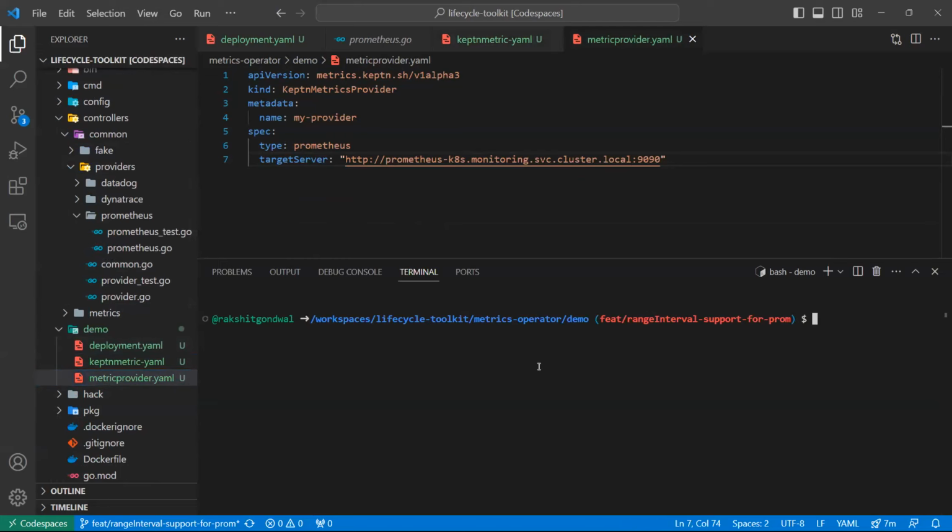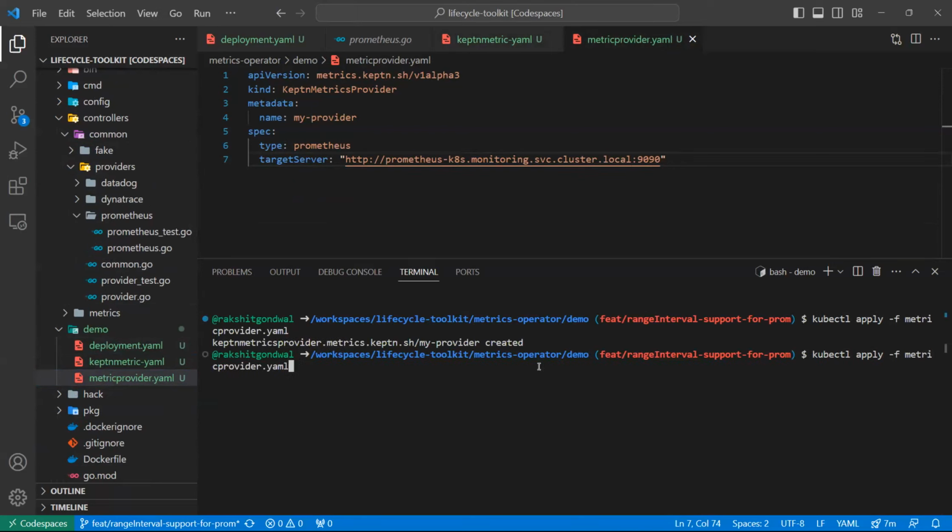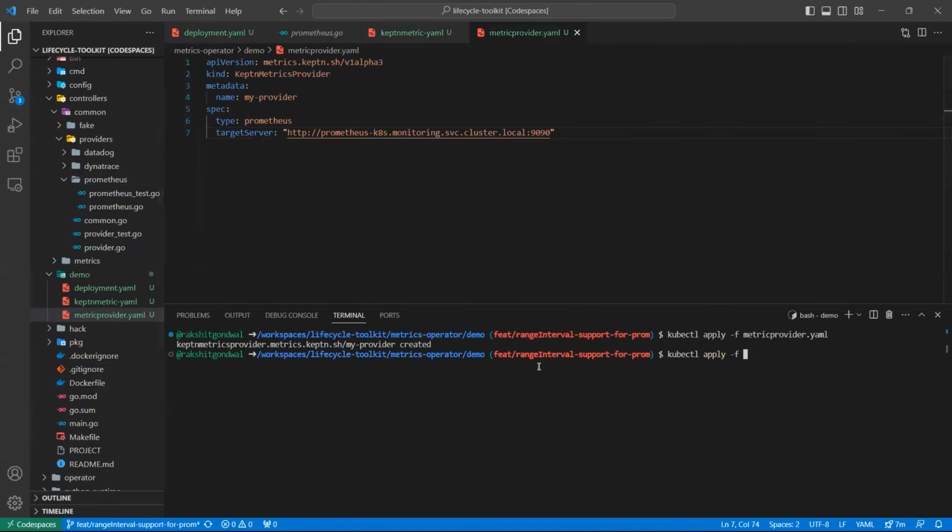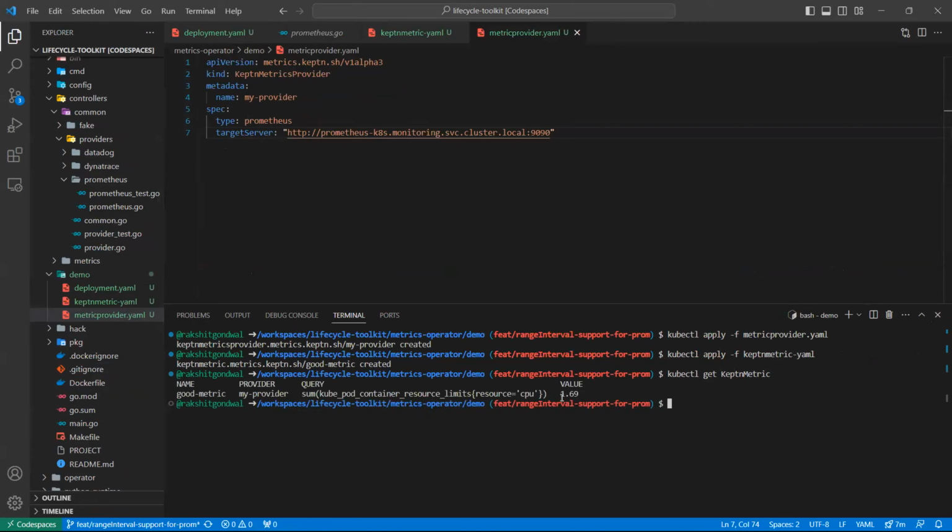I can apply this. Then I can get the value of the Keptn metric. Yeah, so I can also just describe.